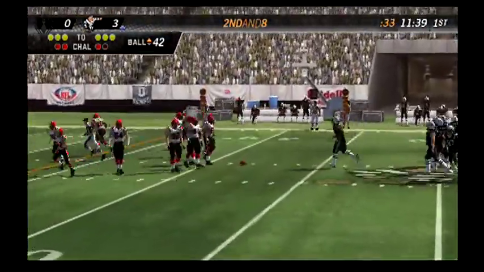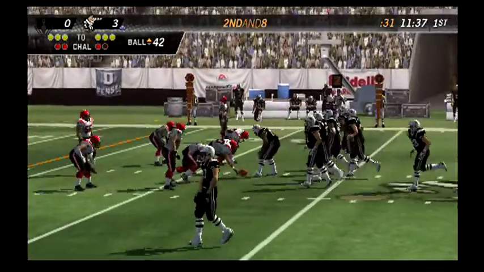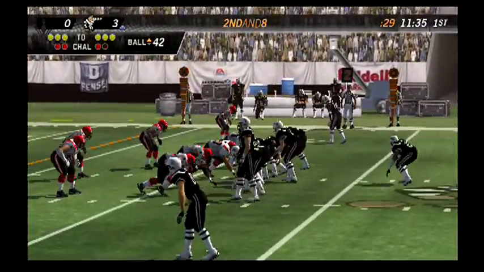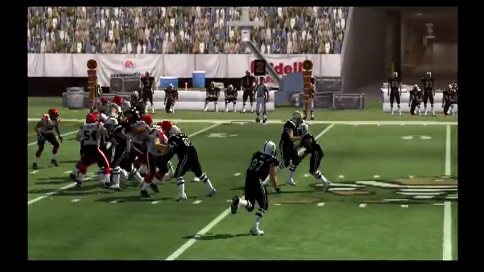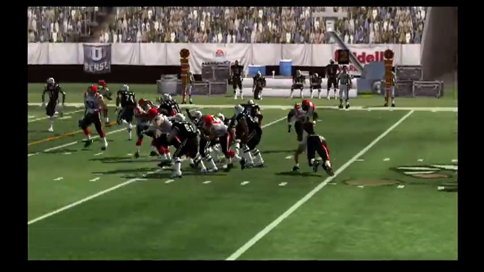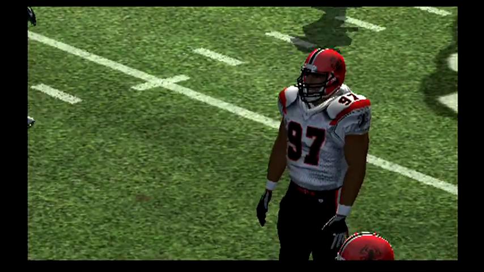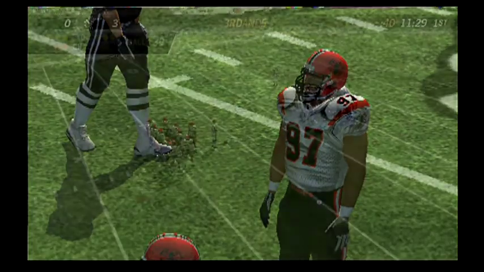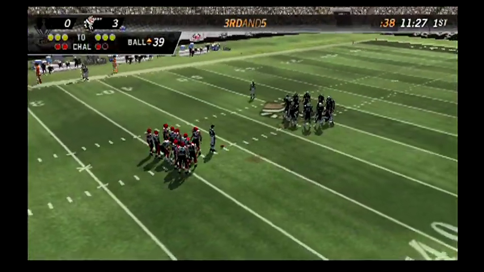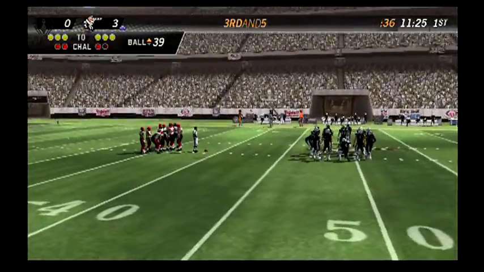Second and 8 coming up here. Ball on the 42-yard line. They line up in the I formation on the ground. Sarah is there for the tackle at the 39-yard line. I know they didn't get much, but it's all about making the defense respect the fact that you're willing to run.